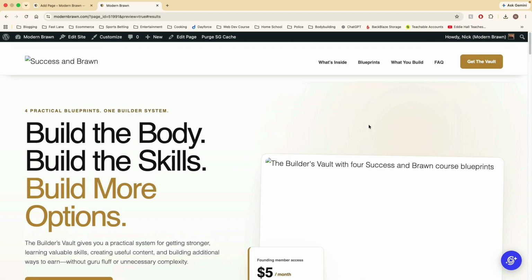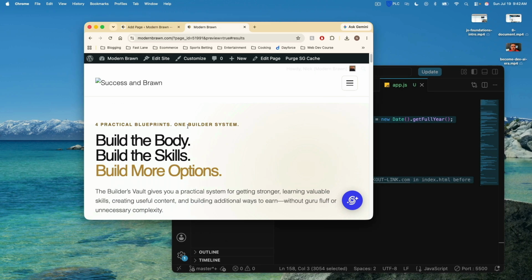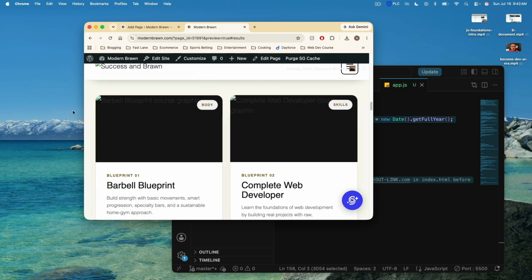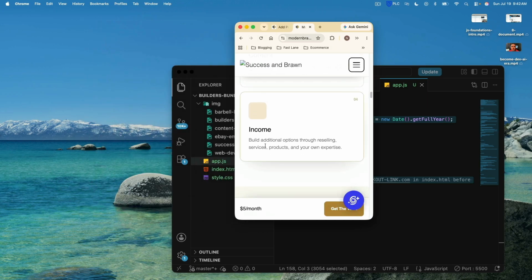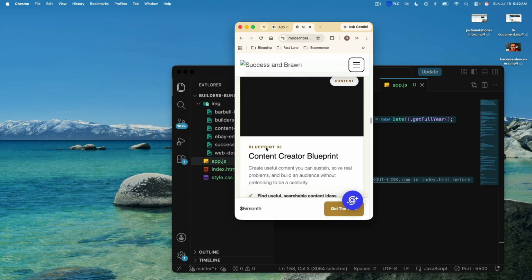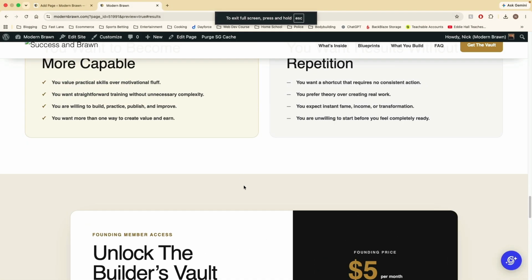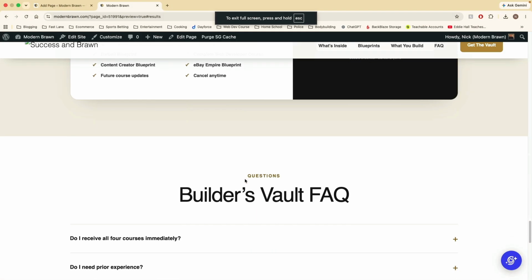Very good. What about if we make it mobile responsive? Yep, it's working. Look at that, guys. Everything is stacking like it should. Let's go down to the smartphone. Beautiful. Okay. So the only thing we have to do now is add our links and images.